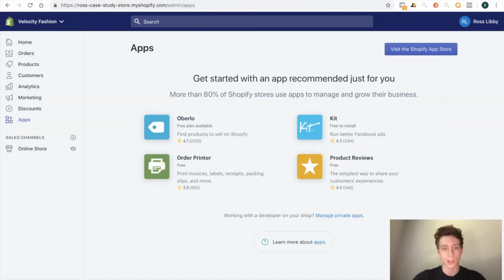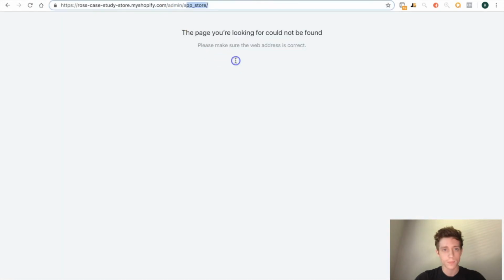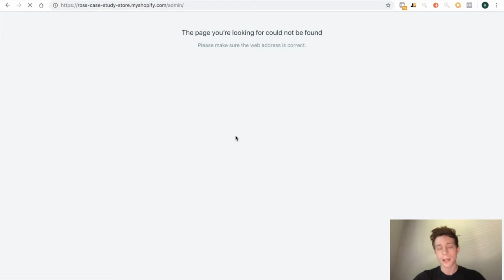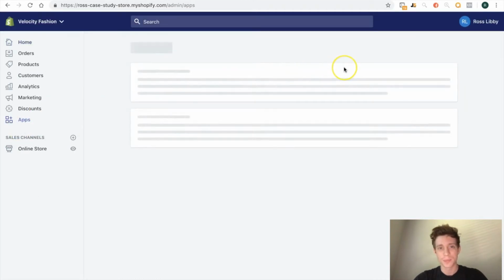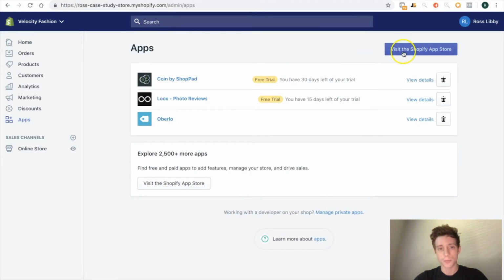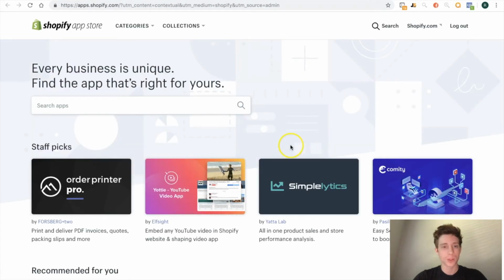Every now and then there's a little error message. That's fine though. Okay, now I really don't know what to do. Let me refresh. Okay, so it says admin App Store. I'm going to just remove that. Who even knows, right? Sometimes Shopify is a little buggy. That's okay though. We're going to click on apps right here, and we're going to click on visit the Shopify App Store. And there we go. It's working again.